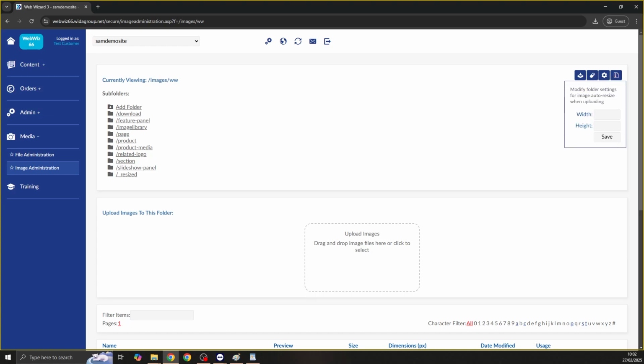The folder setting allows you to set a config that will automatically resize any images uploaded into this folder, ensuring you keep your file sizes small without manual intervention. And finally, we have the option to download our current folder as a zip file.